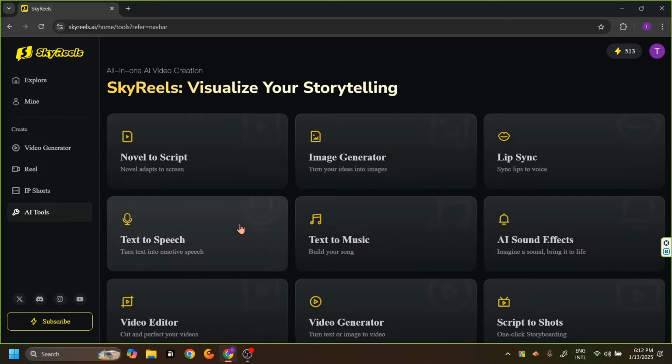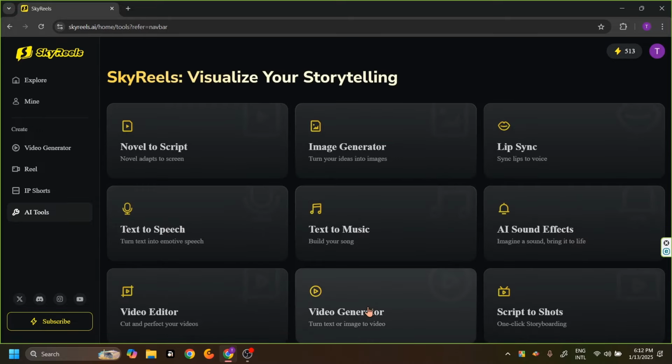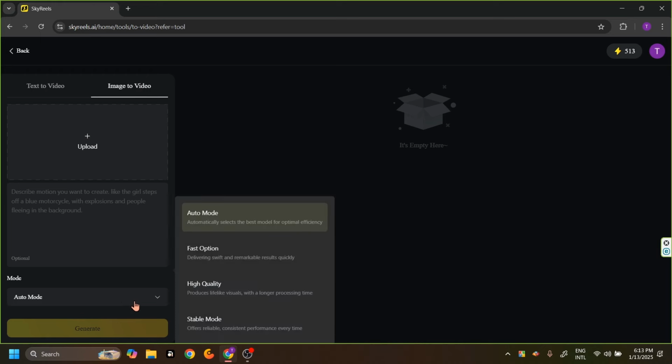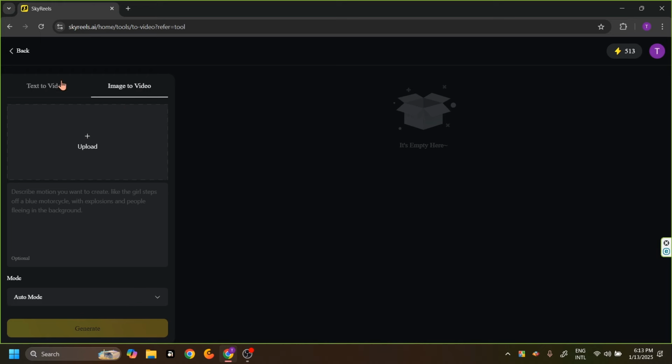We're going to go back to our AI tools, and then we can go to this video generator. Here we can use text to video or image to video. Of course, I'm going to suggest bringing in the images that we have created here, then give it a prompt, choose a model, and then click generate to generate our video.